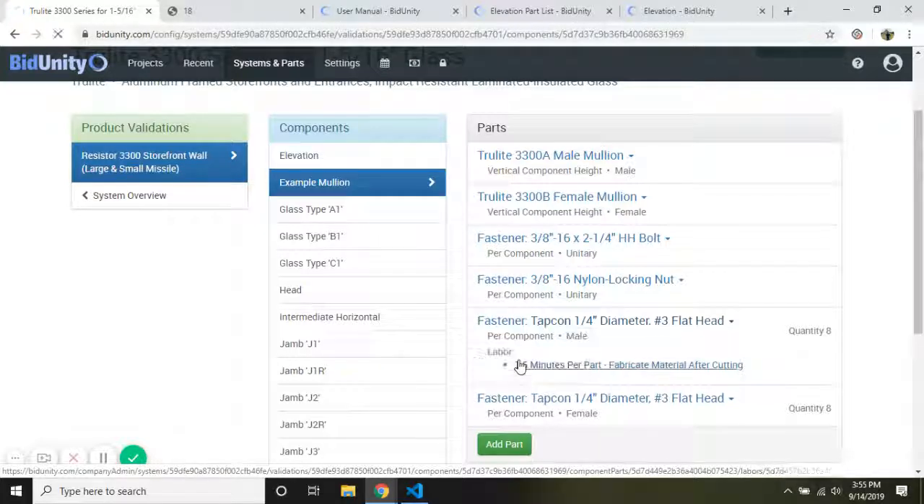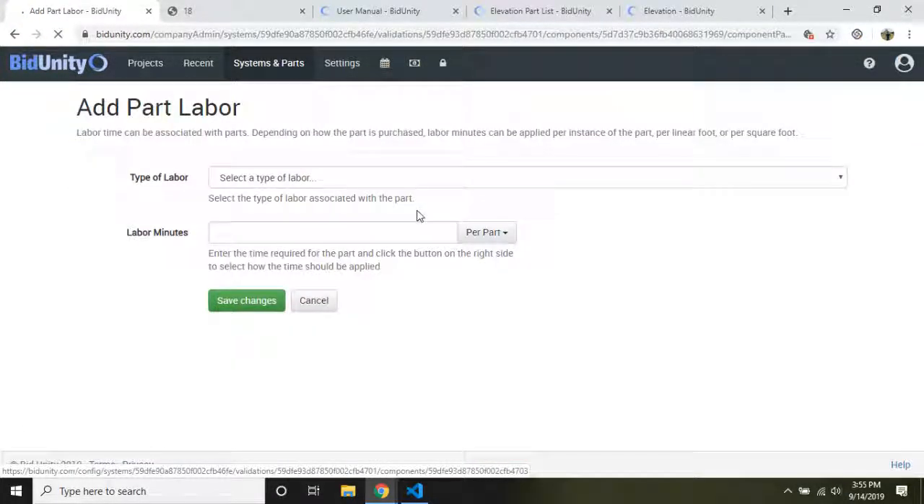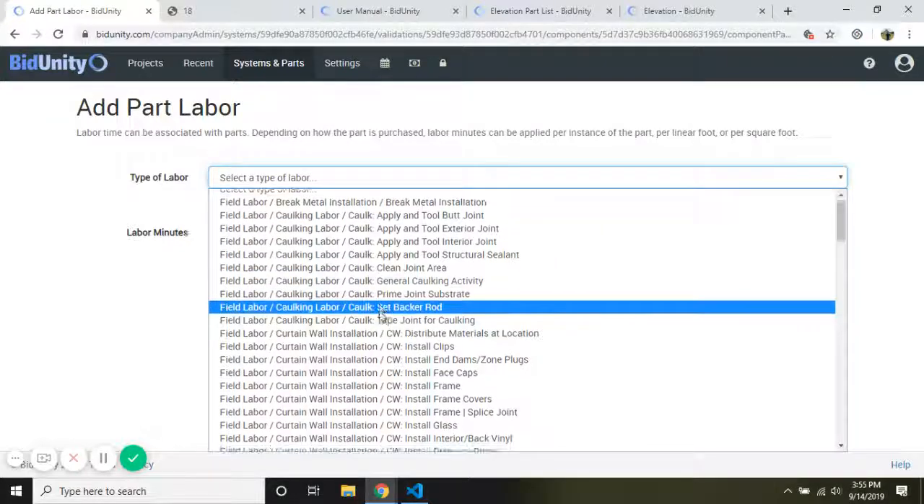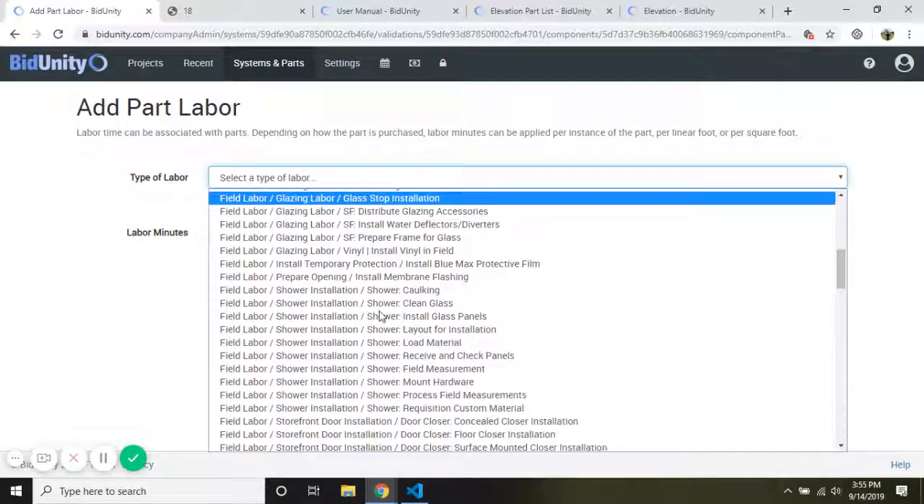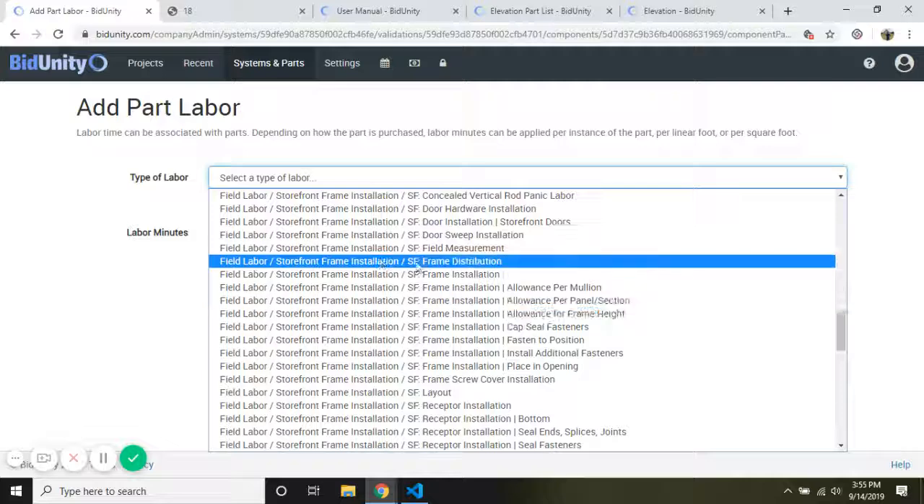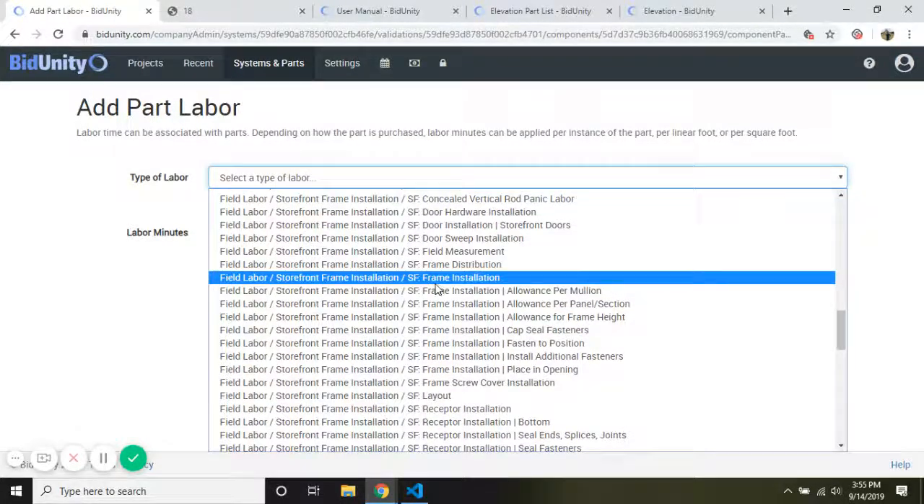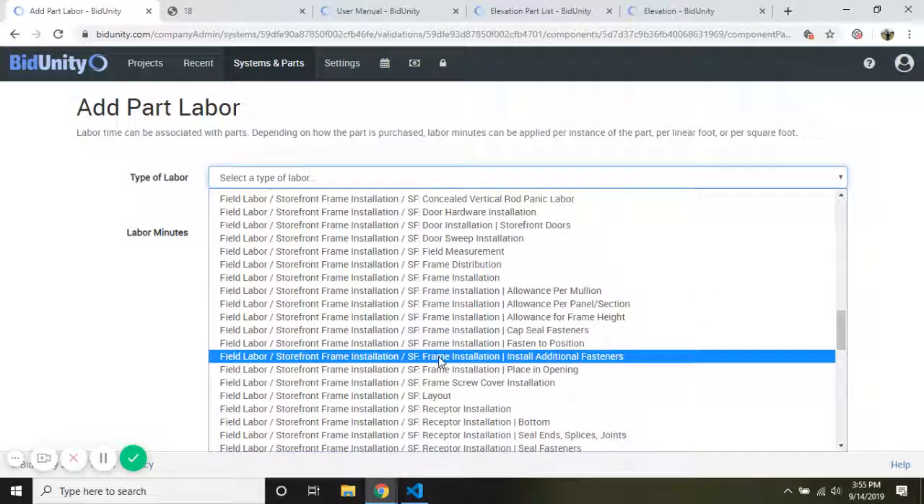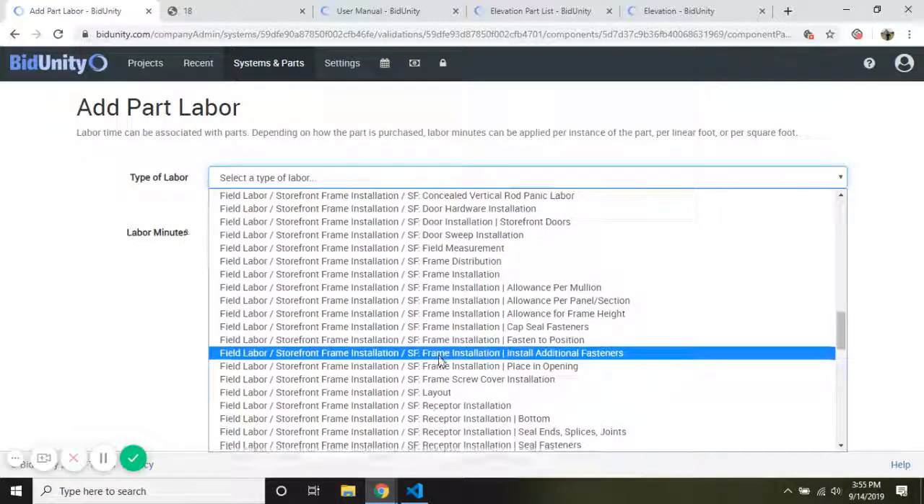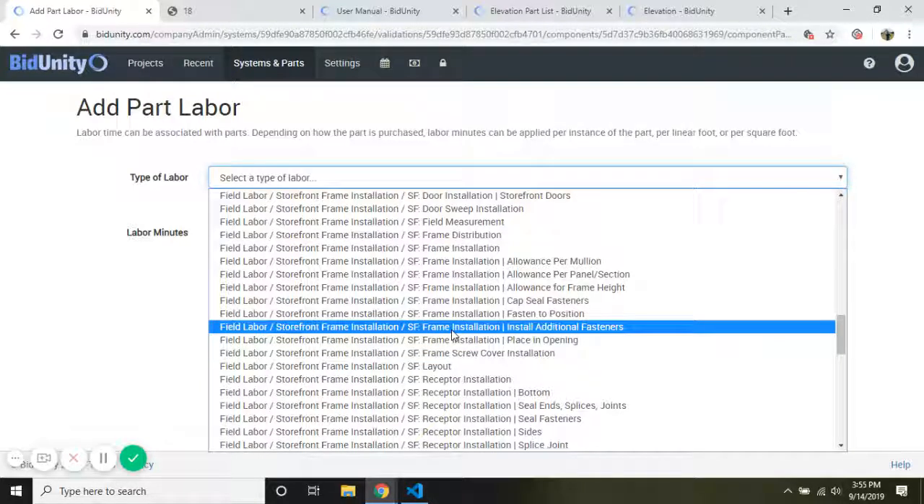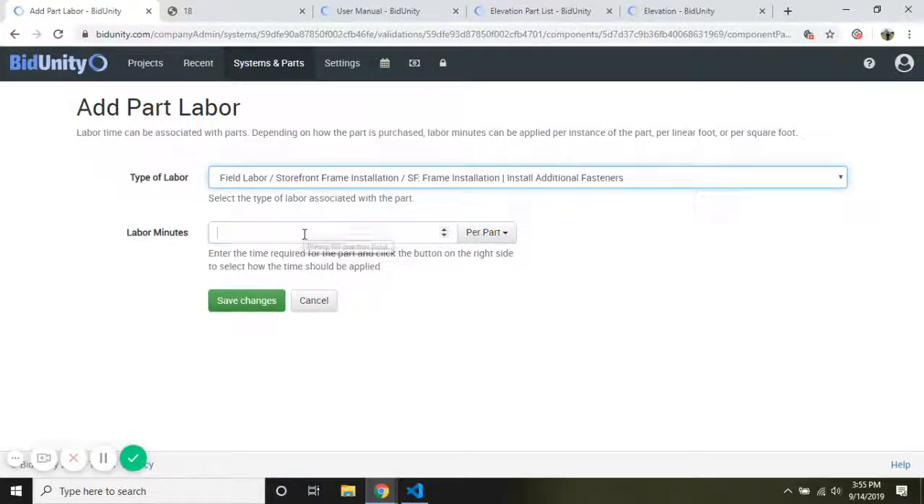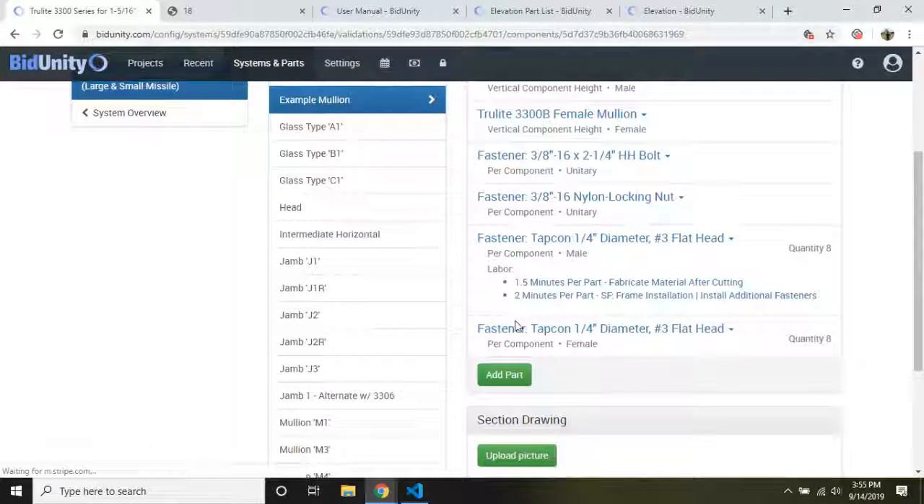But we have more labor to add. The frame installation. So we have storefront, frame, install fasteners. And this was 2 minutes per part. So here we will have 16 minutes every time this is used.